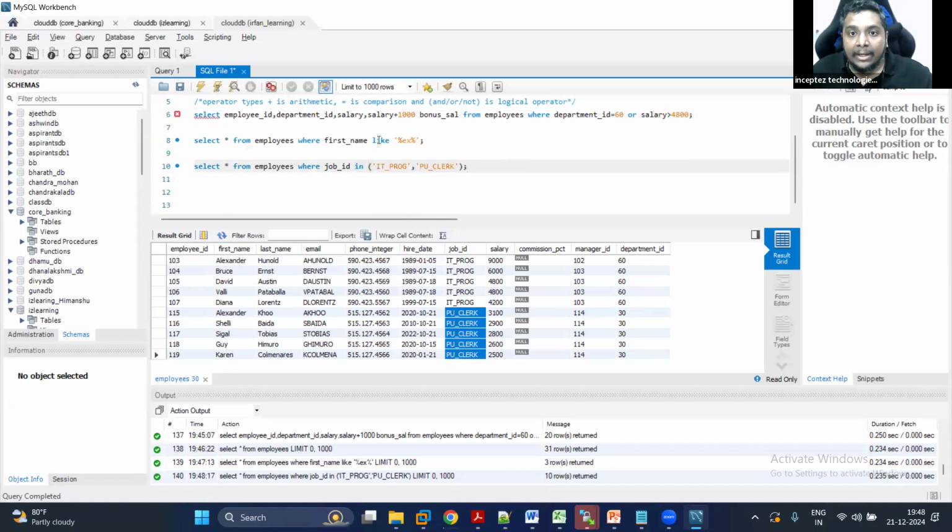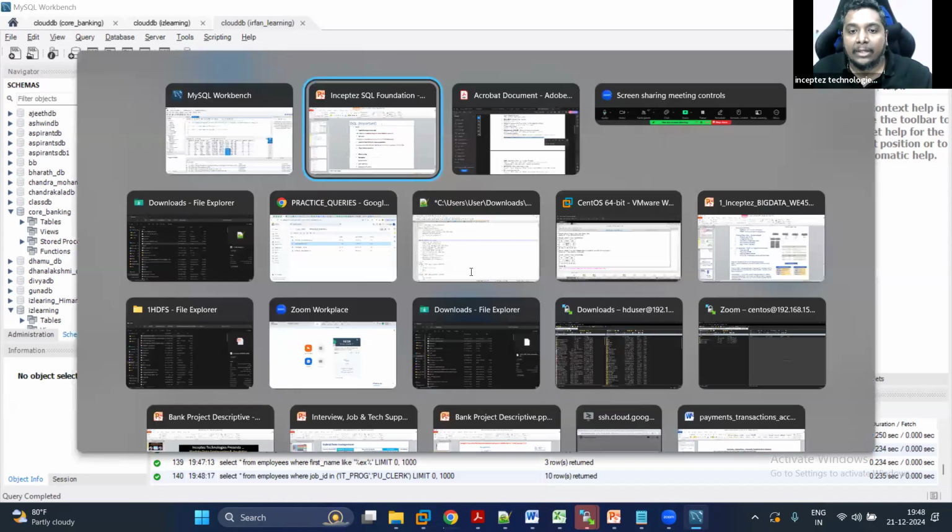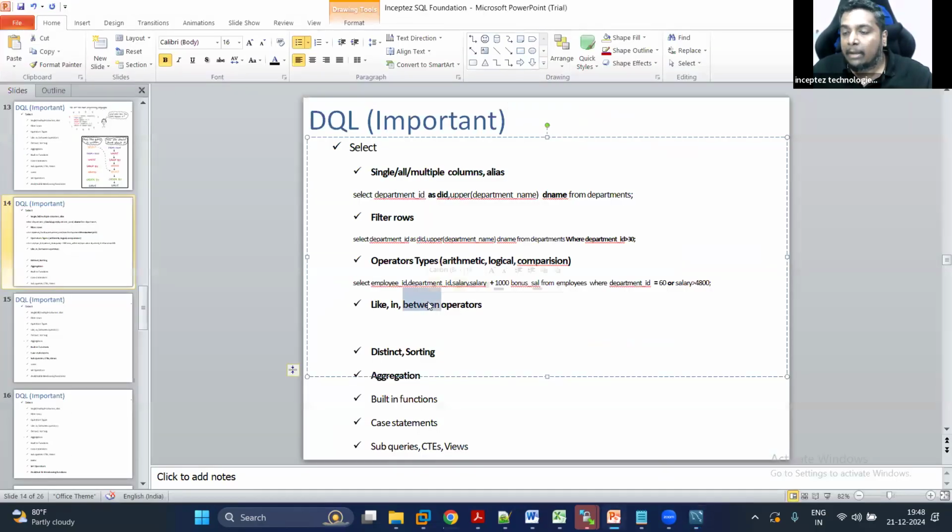SQL supports mainly the LIKE operator and the IN operator. Very, very interesting operators that we have. And what other operator do we have? The BETWEEN operator, the BETWEEN AND operator. We used to call it the BETWEEN AND operator. People used to call it the BETWEEN AND operators.